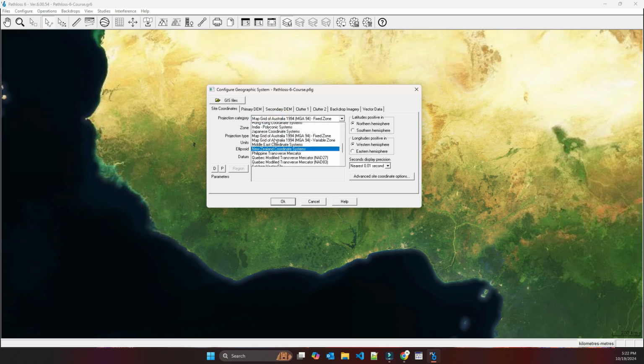So we will keep our projection as geographic only because we will be working in it. The units should be degrees, like latitude, longitude, which we have in degrees, minutes and seconds. The ellipsoid being used is WGS 84. We can use a different datum or ellipsoid and change it.